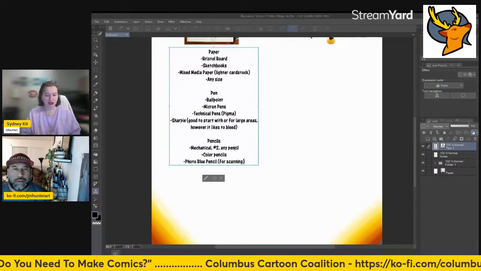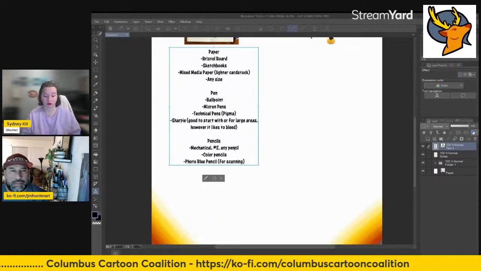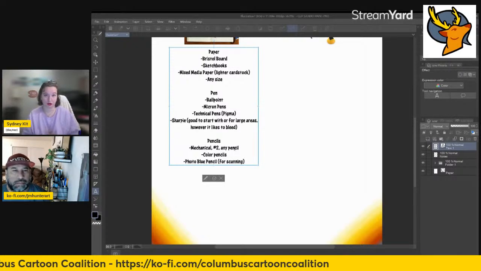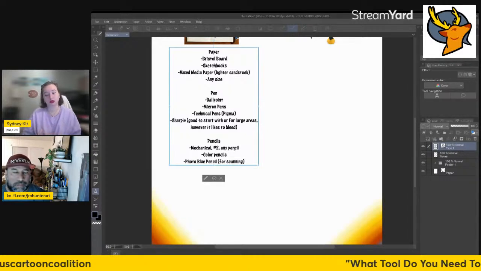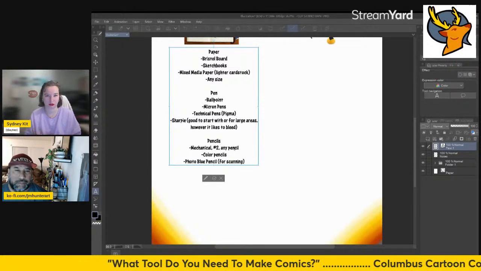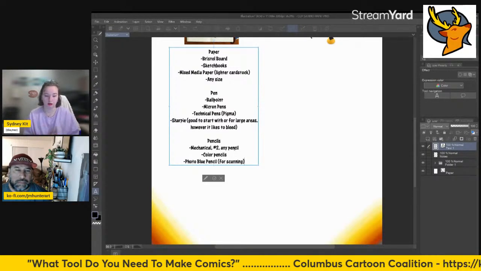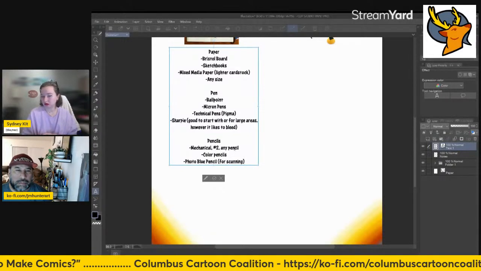It's also a nice one to just use because it's very light. And if you forget to erase a certain part of the panel, you don't have to worry. It's very light. But I would really only strongly use that for scanning, or for when you have the intention of scanning it in. So I think that's about it with pencils, right?